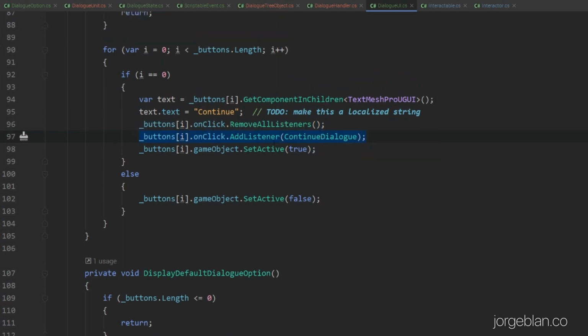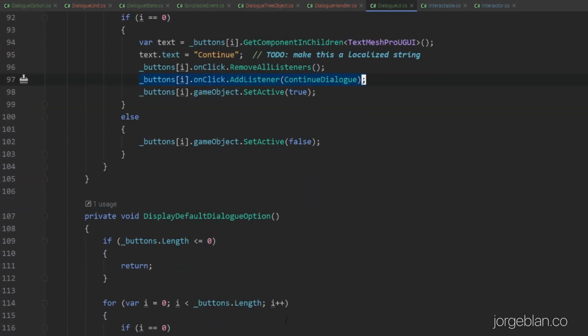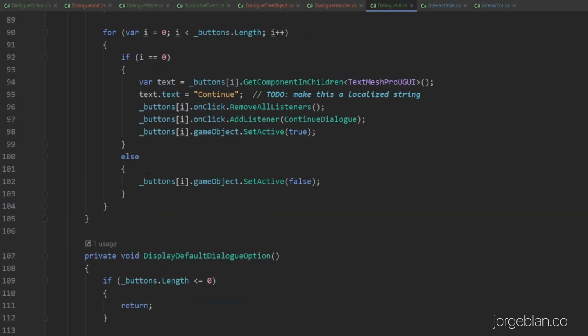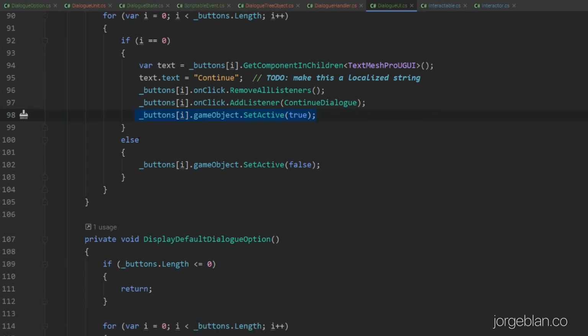For the continue button, it's just continue dialog. For the default option, we'll get that from the default dialog option in the action to trigger. And then we set that particular button to be active. And then all the others, we simply set to false.